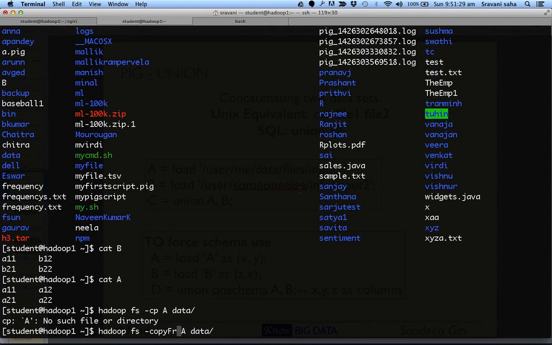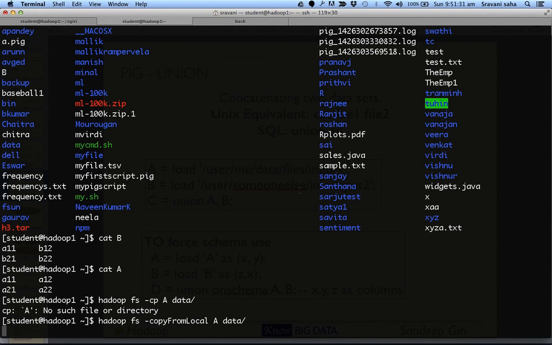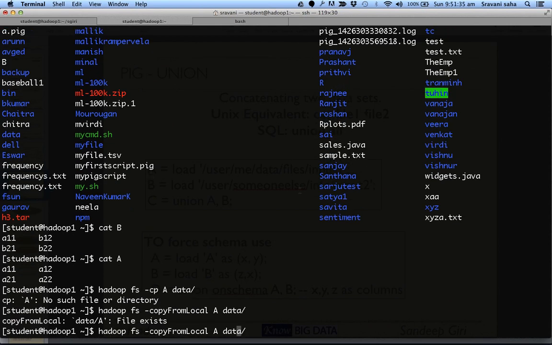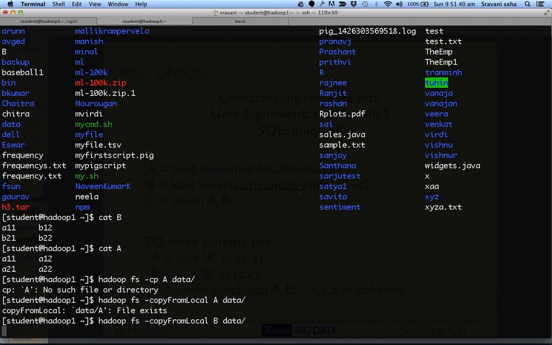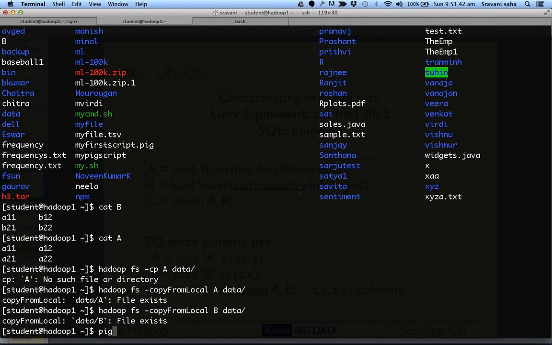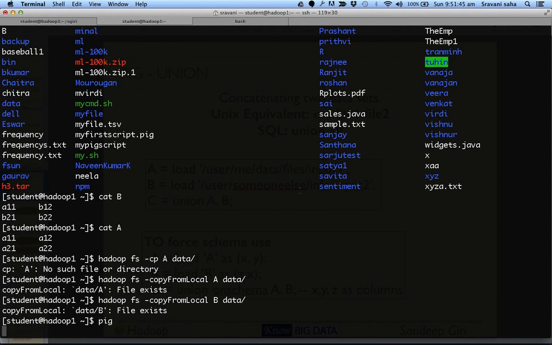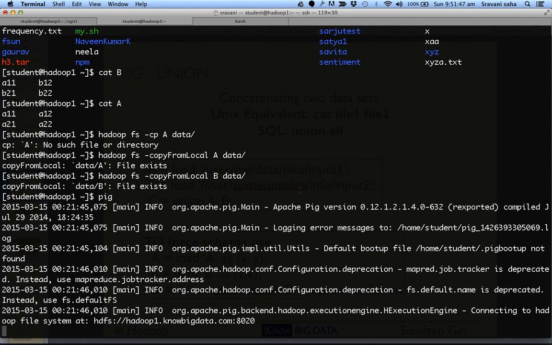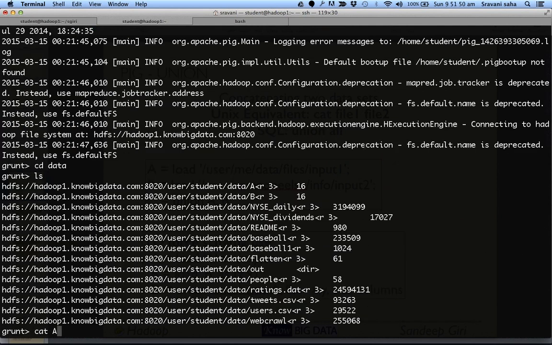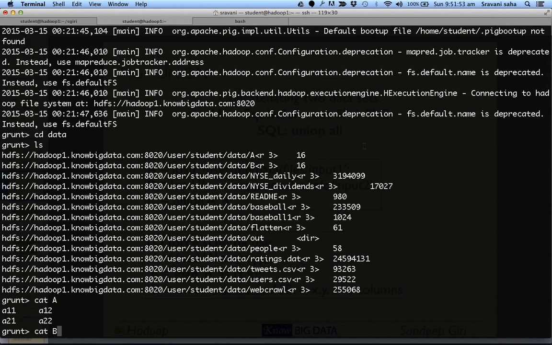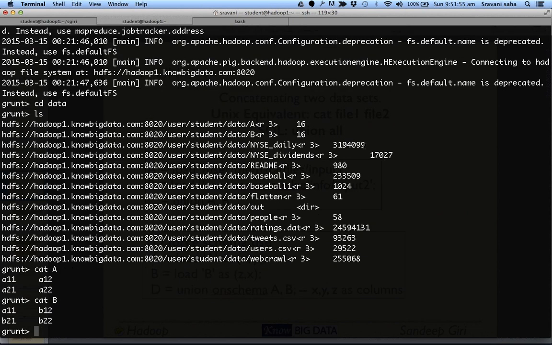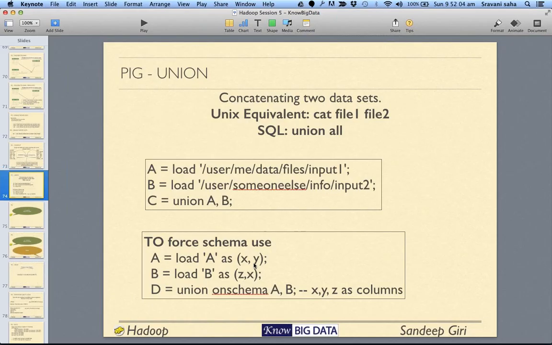Copy from local. File already exists. Let's ignore that part. Now let's go ahead with B. File already exists. Okay, Pig. cd data, and we have A and B already. Now what we want to do is we want to union these records A and B. Okay. Now let's have a look at what we want to do. Let's load A and B.